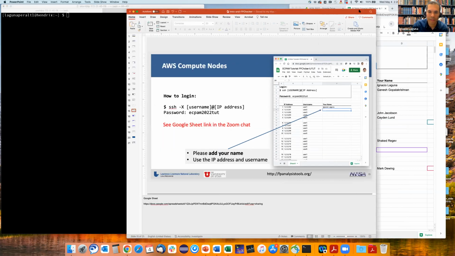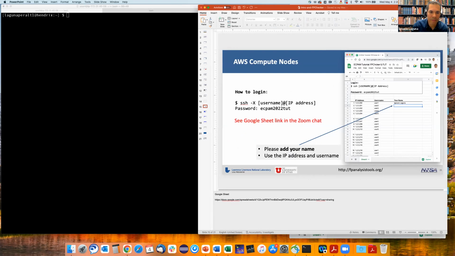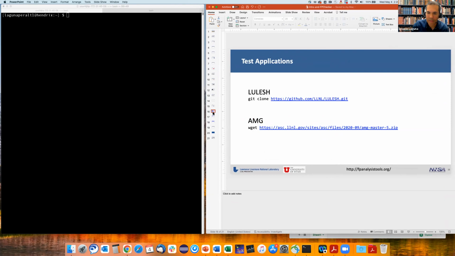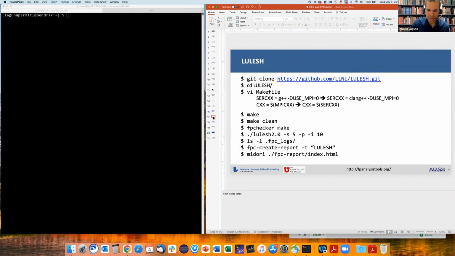So okay, I hope you can see my screen, and you can see that I have a terminal and the slides. We're going to run two applications that are simple to use, Lulesh and AMG. These are easy applications to download and run in these systems. These are not large. The AWS machines are capable, but we are not supposed to run very large codes here. So these are two small applications that can be run very quickly. So let me show you how to do it for Lulesh.